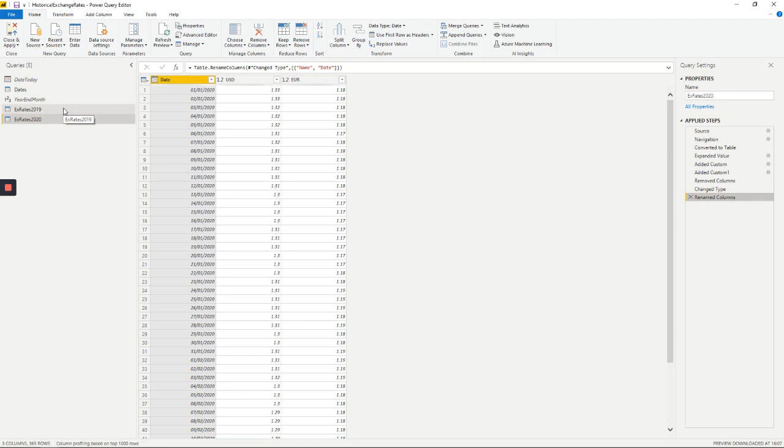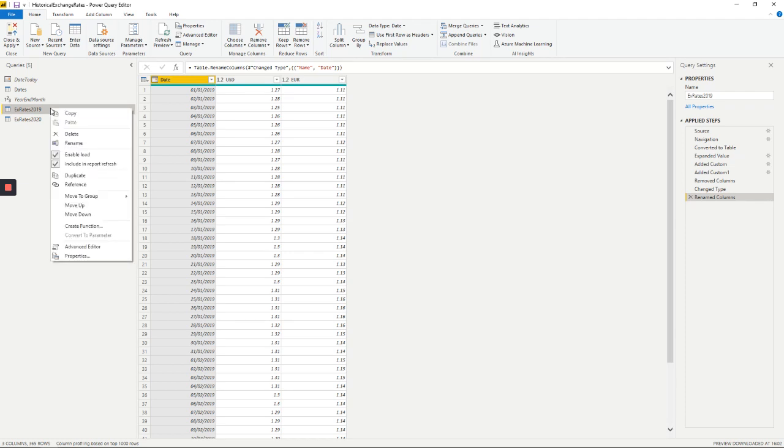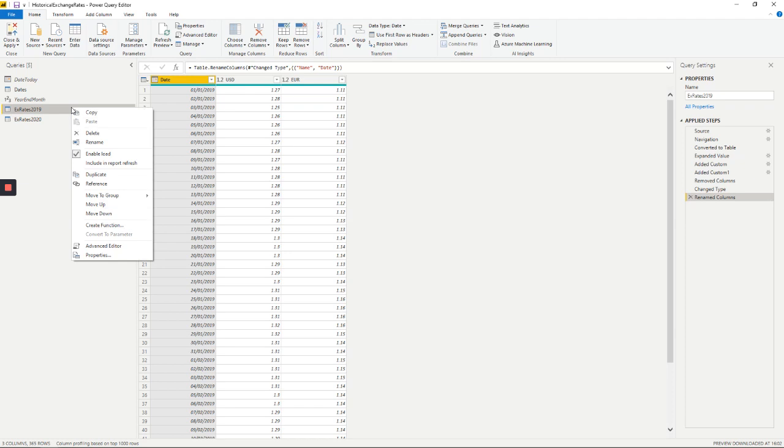Now, a couple of things. My exchange rates 2019, I've loaded them in. I never have to load them again. So let's exclude them from the report refresh, because it just wastes time. I've already got the dates, the values, they're not going to change, and I don't need them in my main report. I just need them in the background here.